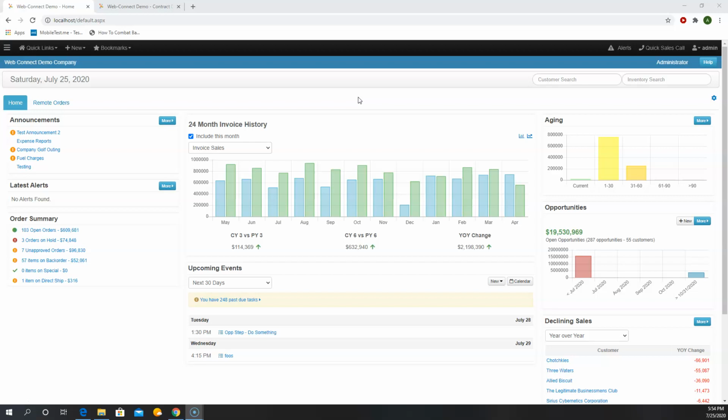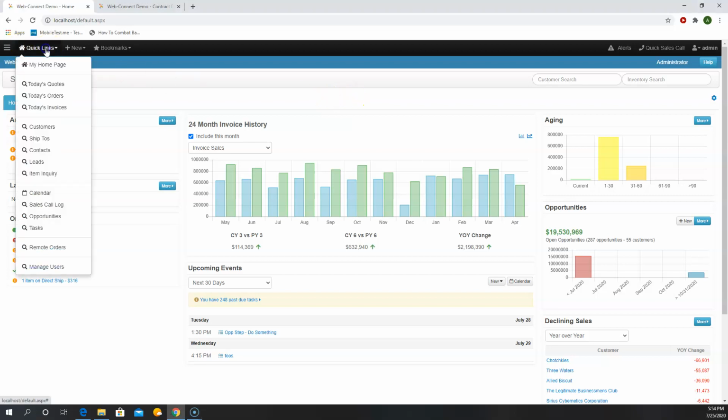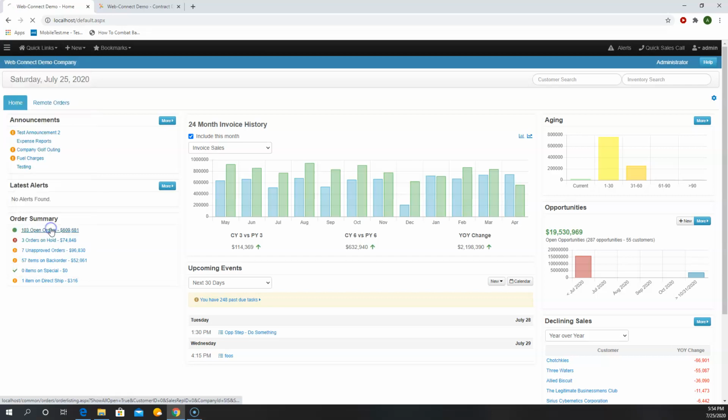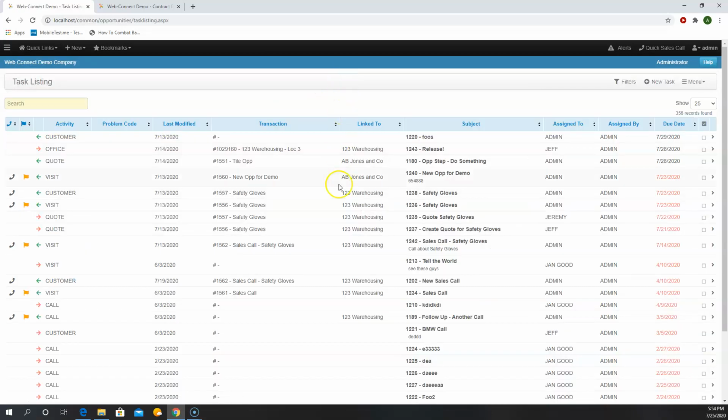A sales call is basically a task that's inside of P21 that's got some extra capabilities. So to demonstrate that quickly, I'll show you the difference between a task and a sales call in the main screens. If I go to my quick links menu, down to about the middle bottom, I'll find an option for tasks. If I select tasks, it's going to take me to the main task listing. These are all of the tasks that are open inside of Prophet 21 right now.